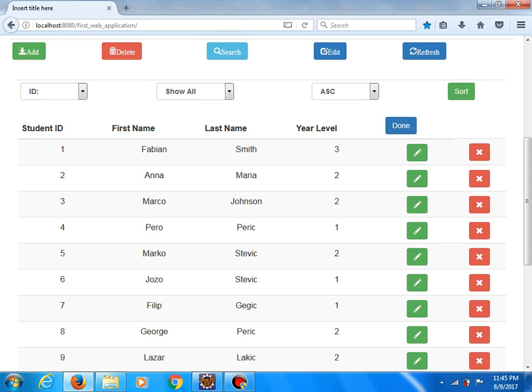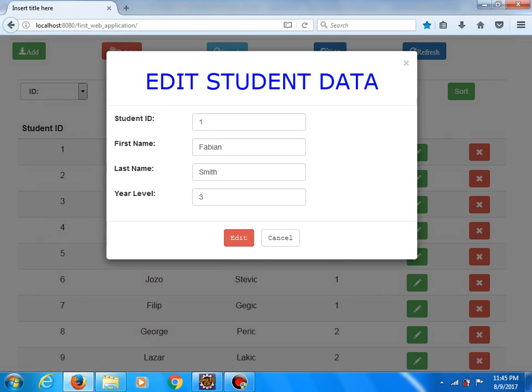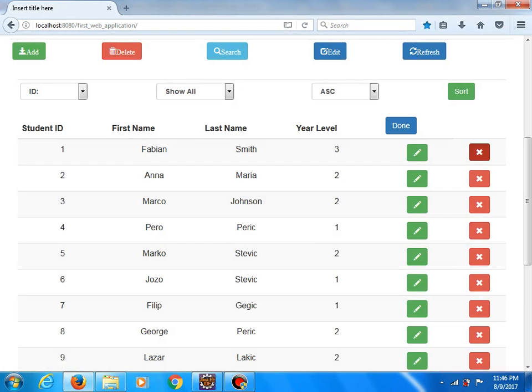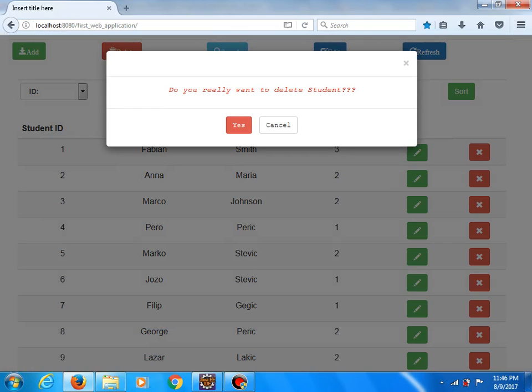And what else? Each of our student table row got two new buttons. The first one is for editing certain student with certain ID, and second one is for deleting certain student from the table.